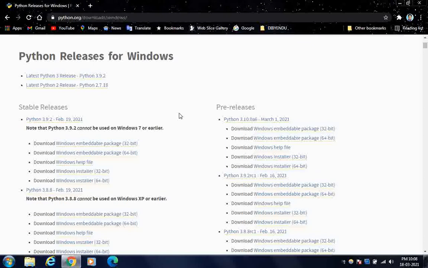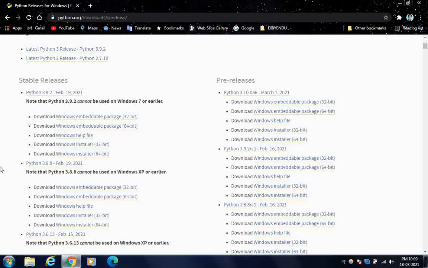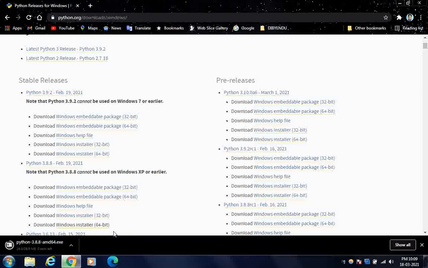Now download the Python version which is compatible in your computer from stable releases. So Python 3.8.8 is compatible in my computer, so I will download it. As my computer is 64-bit, I will download the 64-bit version of Python 3.8.8. So click on that, wait for it to download.